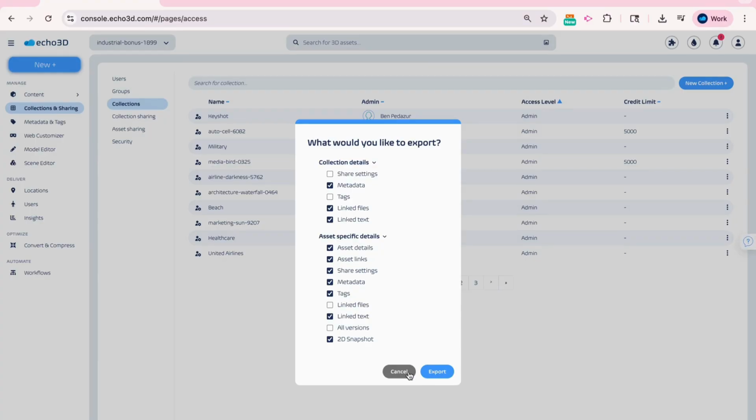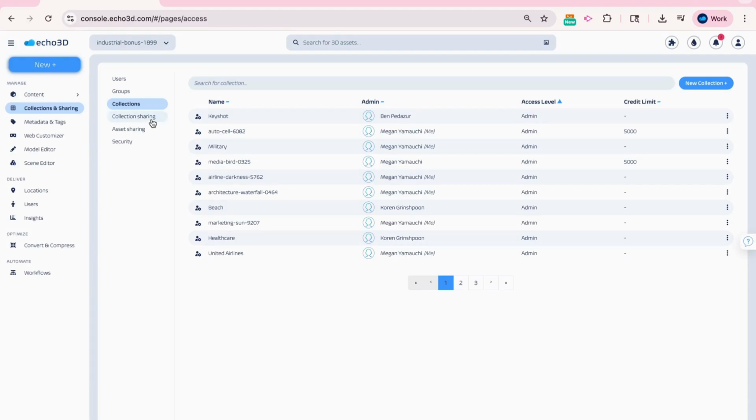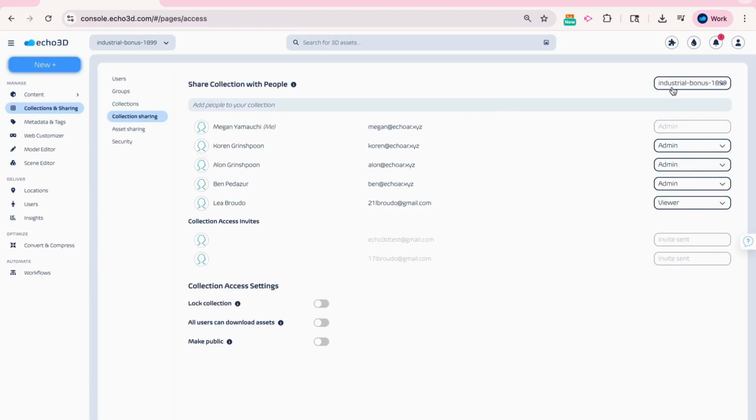For collection sharing, you can switch between collections up here, and you'll be able to see everyone who has access to your specific collections. You can change their access permissions and change collection access settings. Here you can lock your collection, allow commenters and viewers to download assets without needing to request access, or make your collection public. When this is enabled, the collection can be loaded by anyone who is registered to echo3D and not just permitted users and viewers.